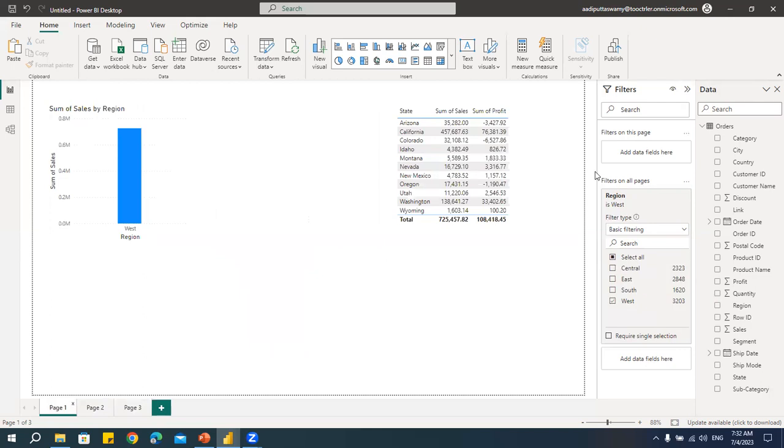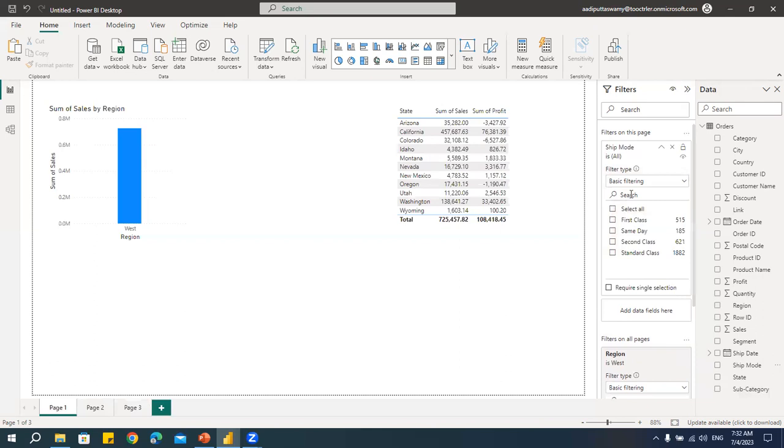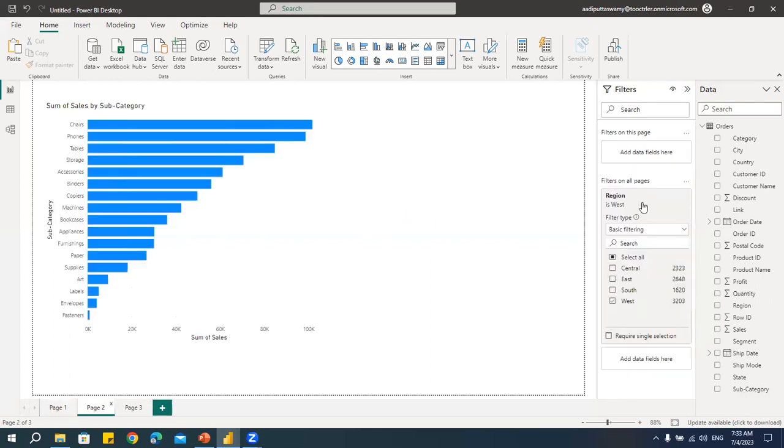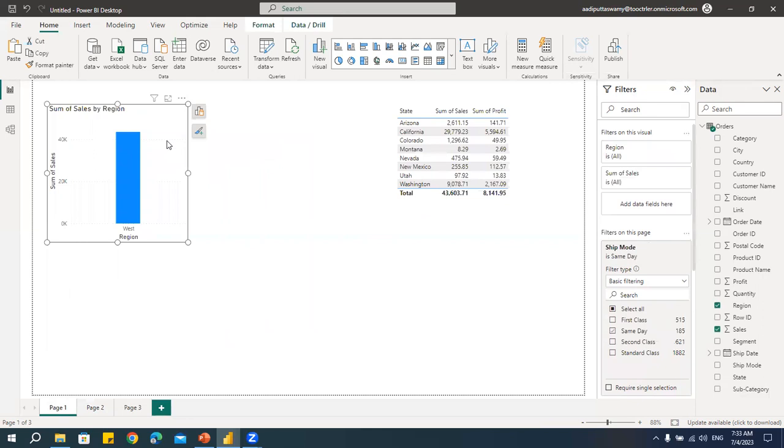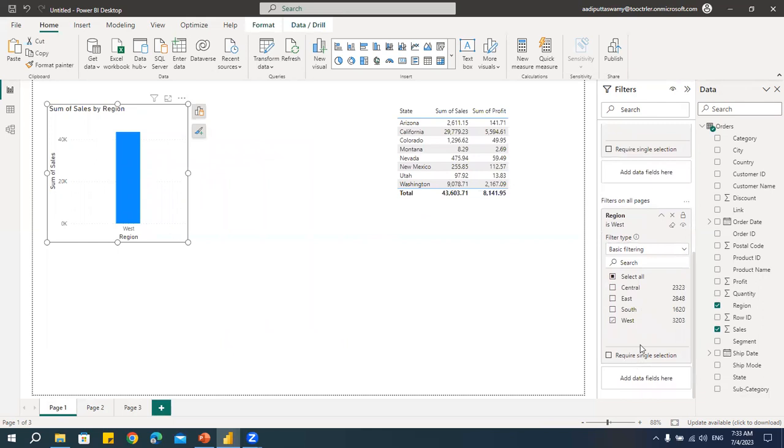But the same thing, if you just take, say, for example, I'll take the ship mode, put it in filter on this page. Now, if you go to this page 2, that filter is not available, but only the filter on all the pages will be available. So depending on my requirement, I can use this filters pane, that is within the visualization, filters on this page and filters on all the pages. This is the second way of filtering the data.